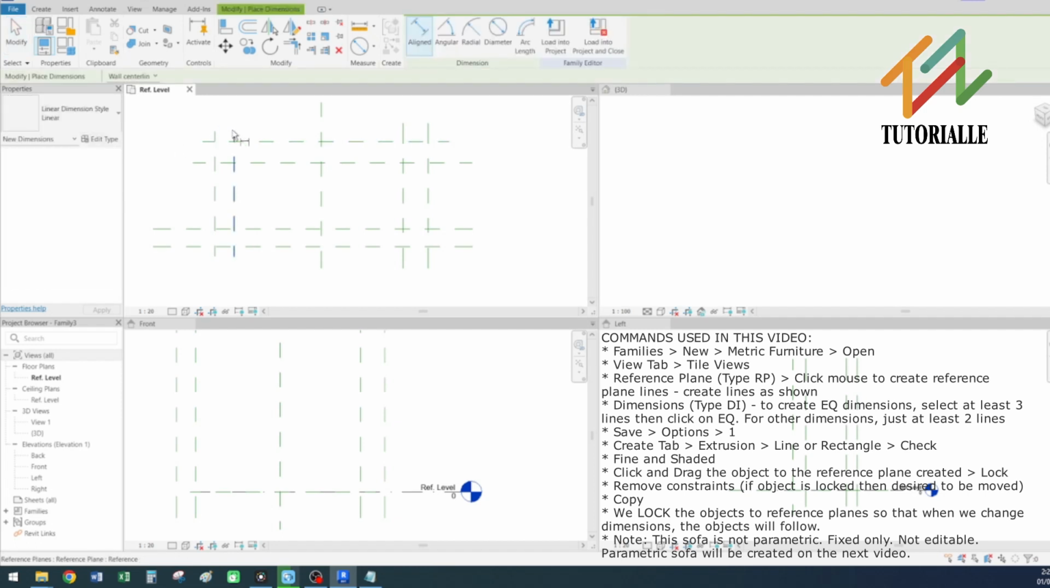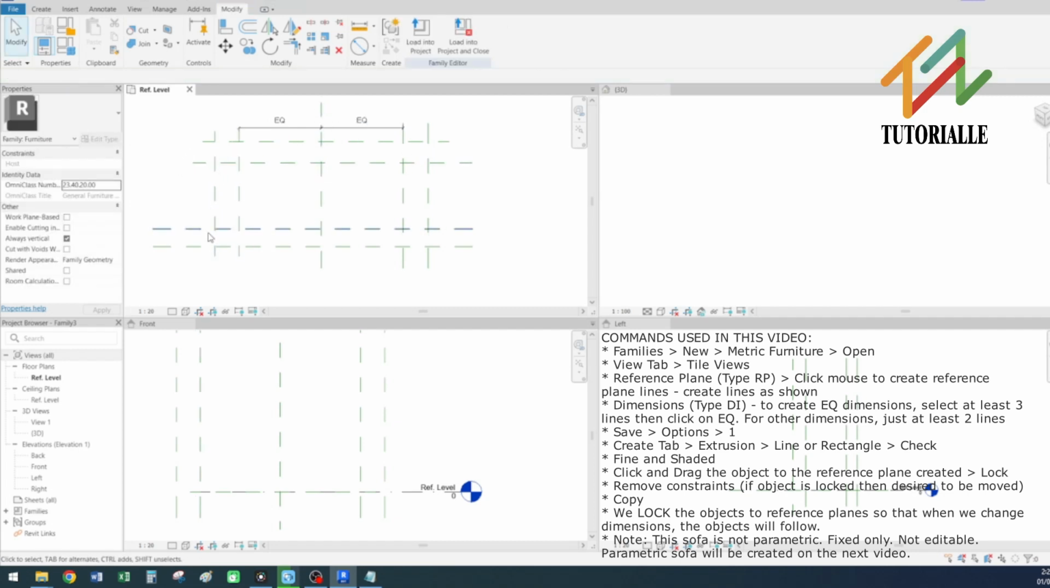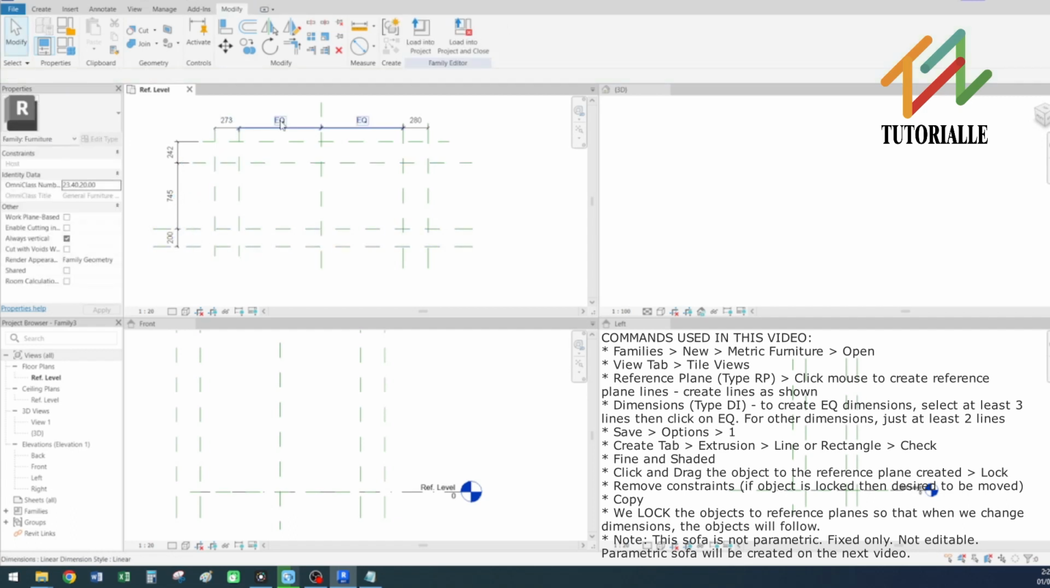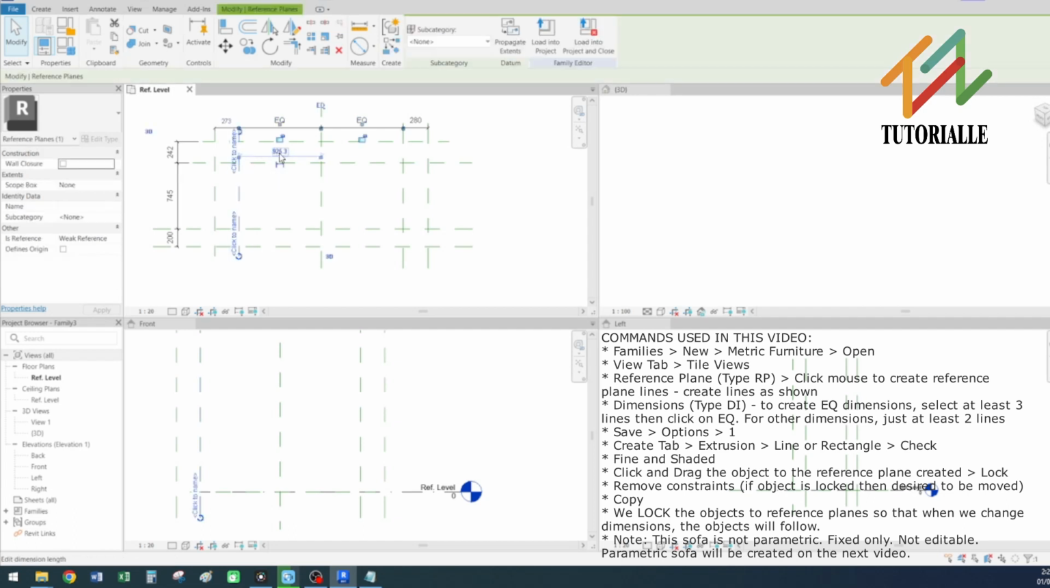So now we're gonna type DI, which is dimension, and then click on equal. So it will be the backrest, the armrest, and then the seat of the armchair. So this one, click here, DI, click here, DI, click here, then here. Okay, then here, and here. Okay. So now we'll make this 300.